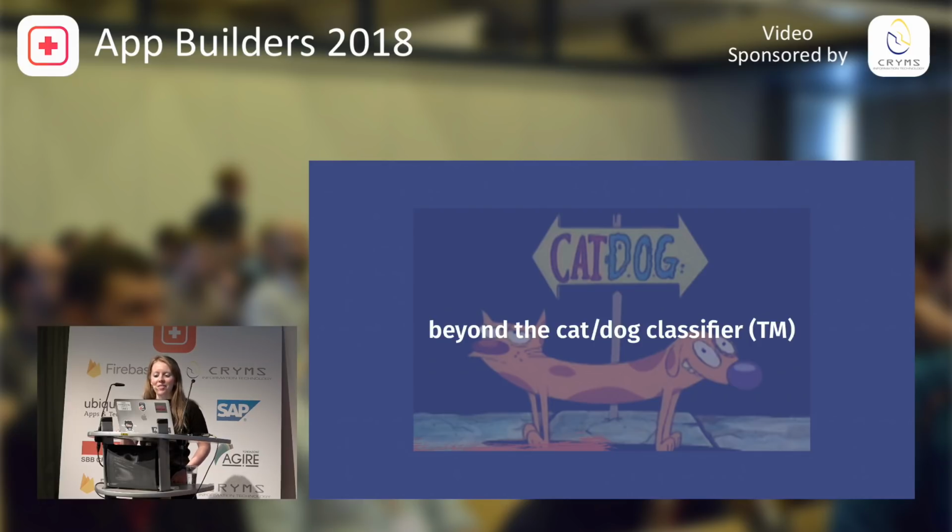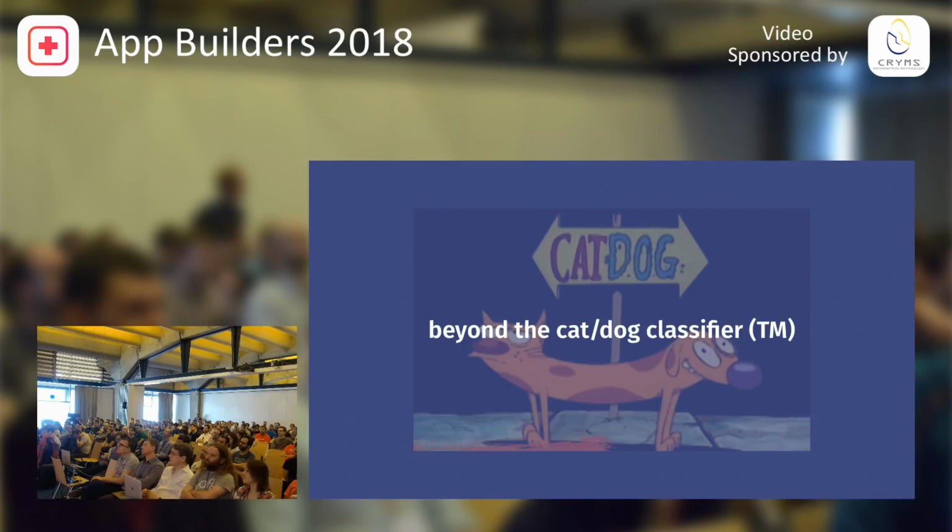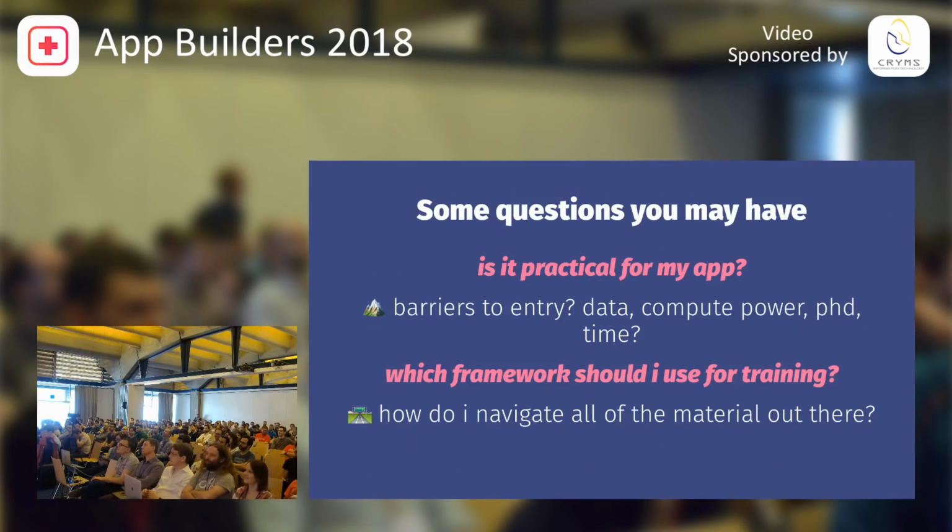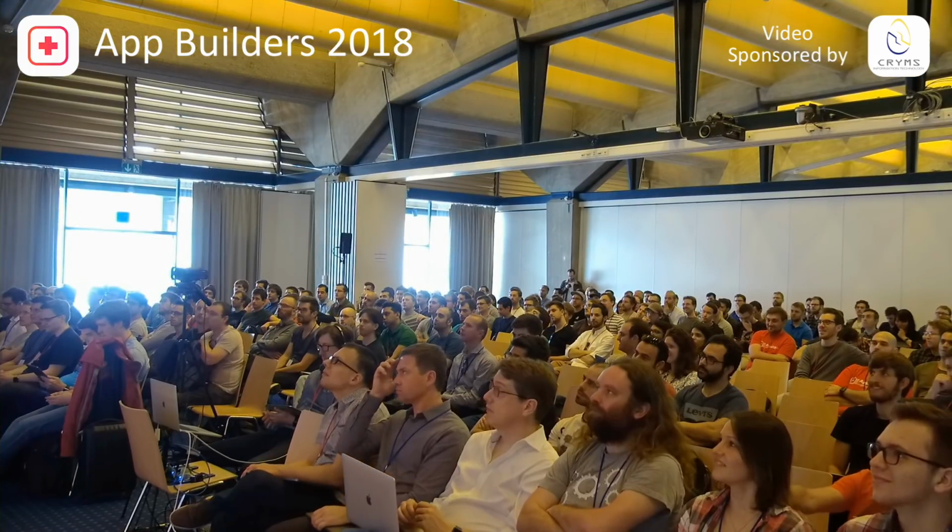So raise your hand if you've looked up how to train a machine learning model and have come across a cat-dog image classifier. OK, keep your hand up if you are making an app where you would want to classify a cat or a dog. I don't think there's anybody. So that begs some questions: what can we do that's a little bit more practical?